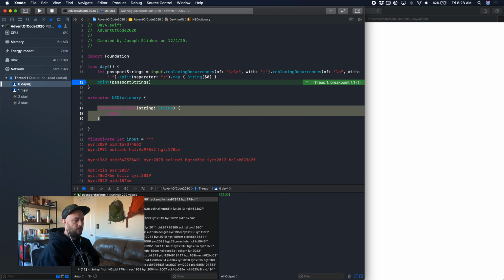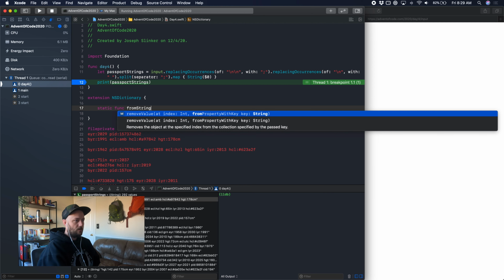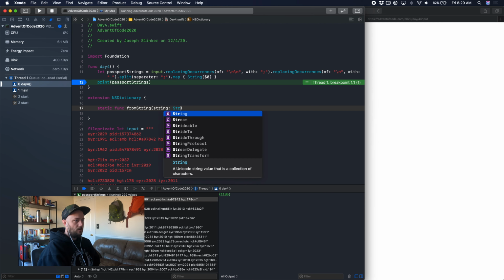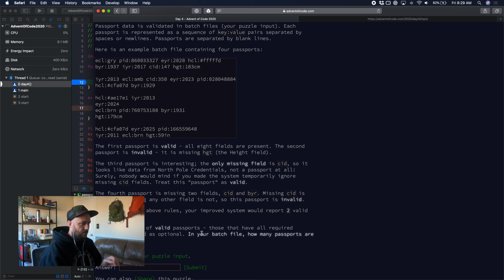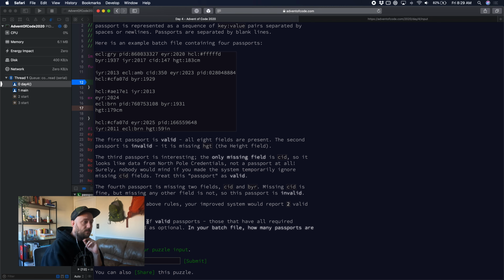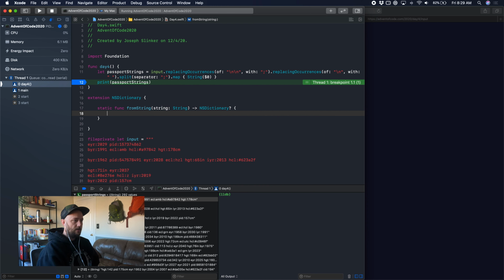Actually, I don't want to think about the initializer right now. Let's just do this. And this returns... what's my input here? Count the number of valid passports. Okay. So this could fail then if it's not a valid passport, I guess.